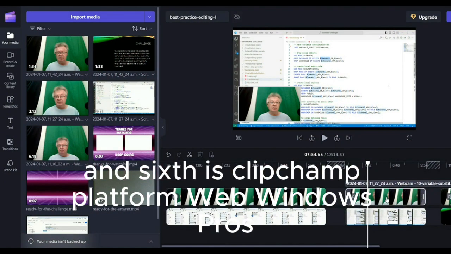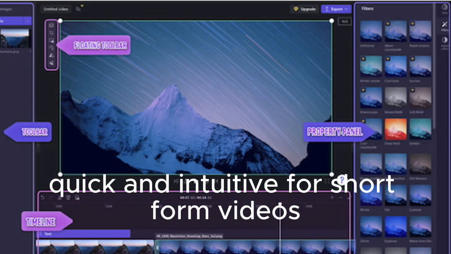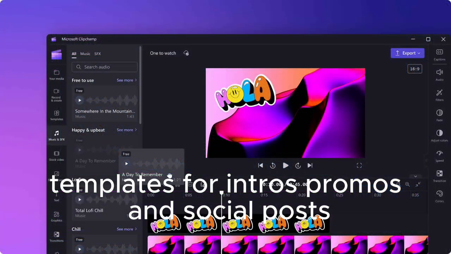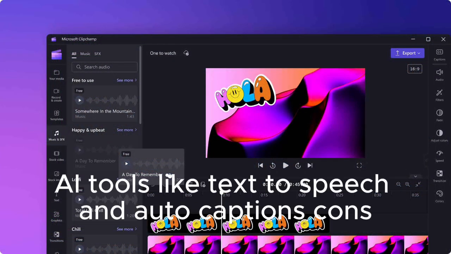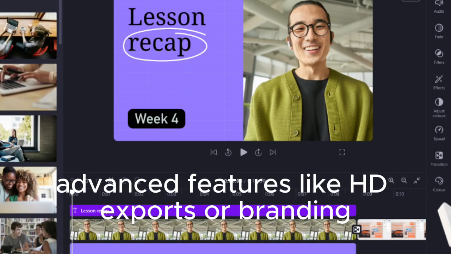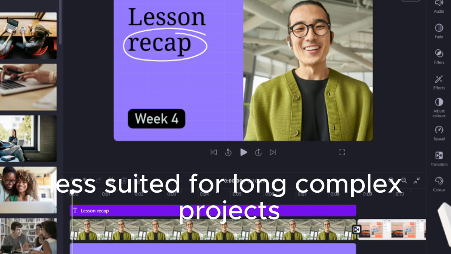And sixth is Clipchamp. Platform: web, Windows. Pros: quick and intuitive for short-form videos, templates for intros, promos, and social posts, AI tools like text-to-speech and auto captions. Cons: browser-based, needs stable internet for best experience. Advanced features like HD exports or branding may need a paid plan. Less suited for long, complex projects.